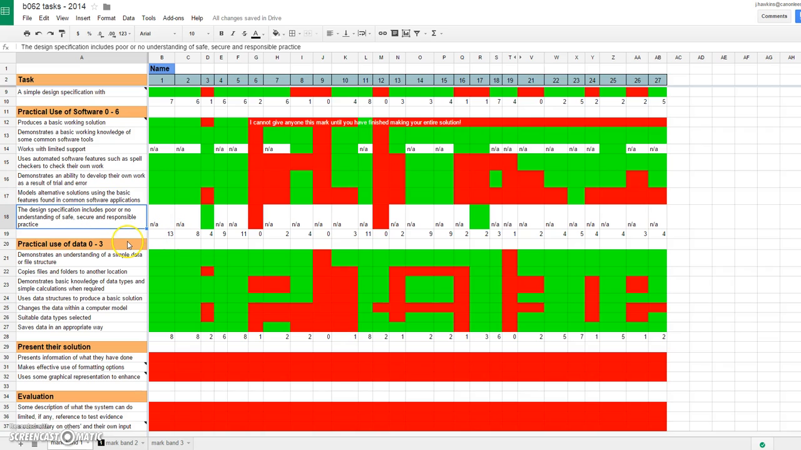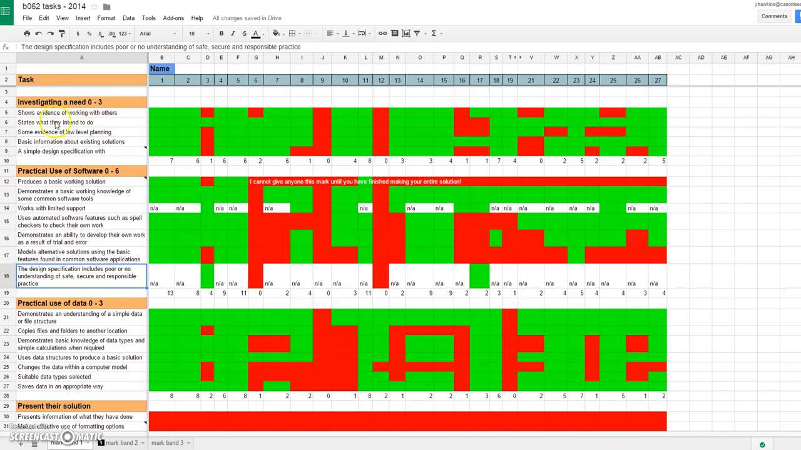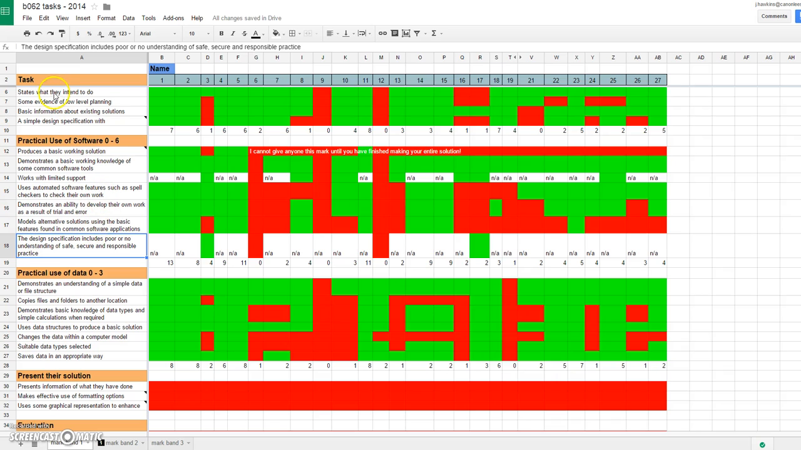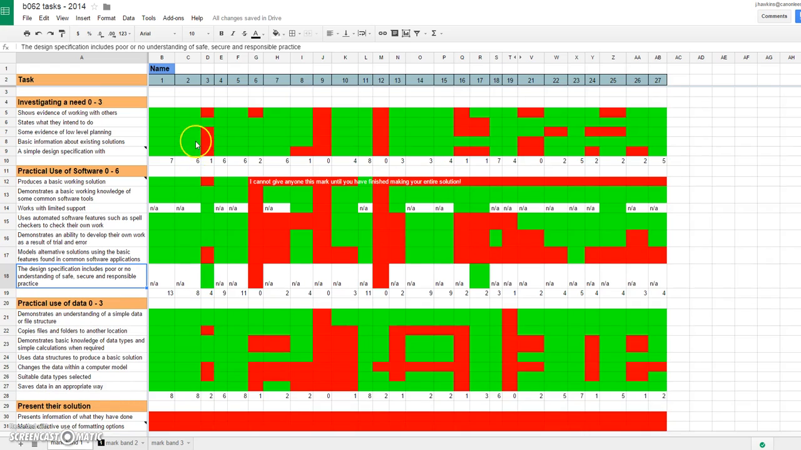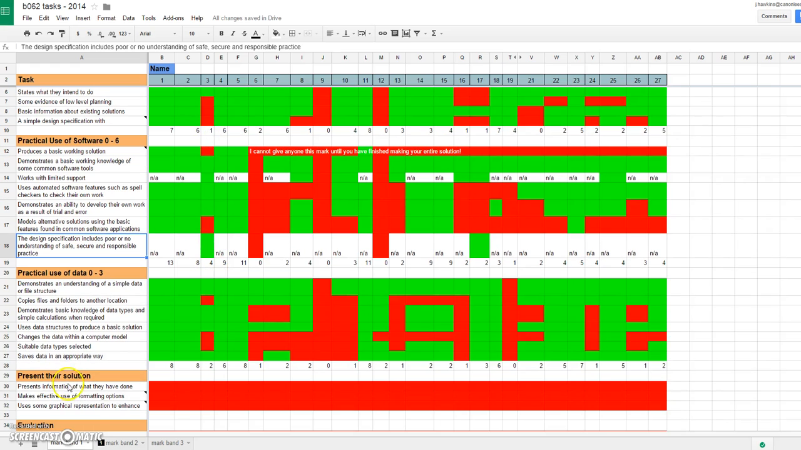This one here, the design specification includes poor or no understanding of safe, secure and responsible practice. Up here, when you do your design spec, as long as you said in your statement of what you intend to do, you can say, I'm going to save my spreadsheet like this, in this place, I'm going to call it that, I'm going to back it up like this. That's why most of you have already got the not applicable. If you haven't done it, and you've handed other work in, it's gone green, all you have to do to get that to go NA is to come back up here and do what I've just said.